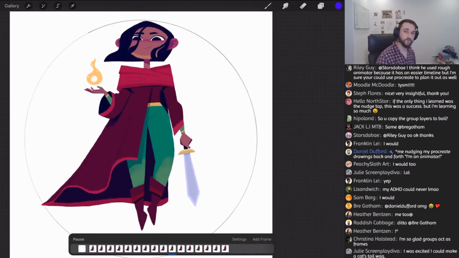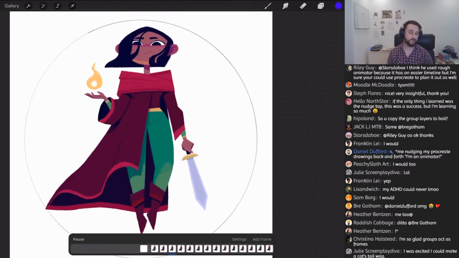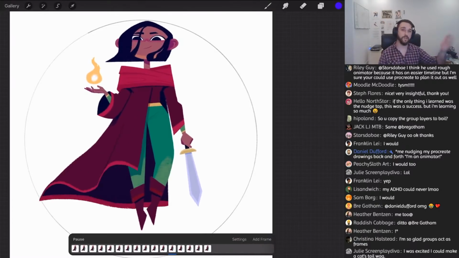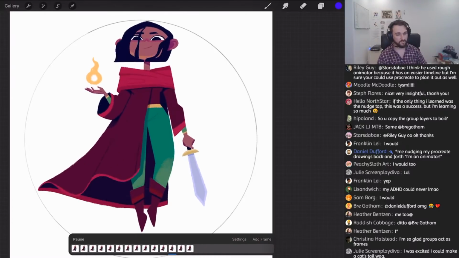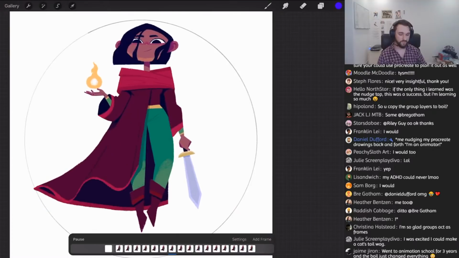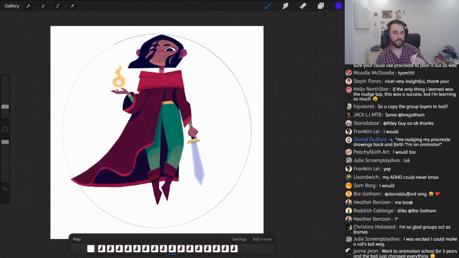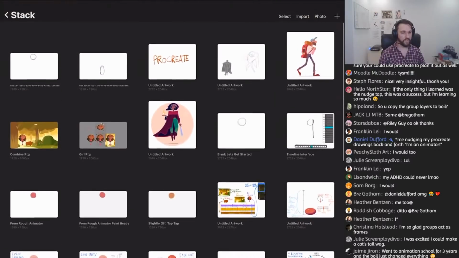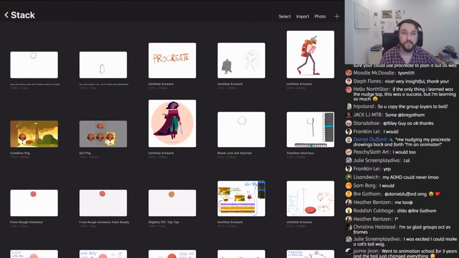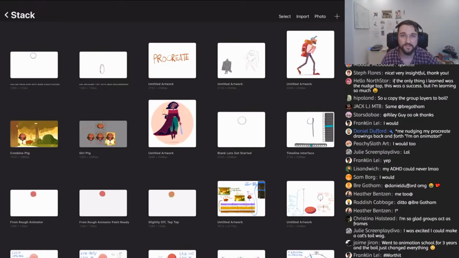You could, of course, take another approach where you just do your line work on one layer and you do a fill layer below and just paint underneath. So, yeah, that's kind of the extent to which I have used Procreate as an animation tool. And let's see what else I have to say here.